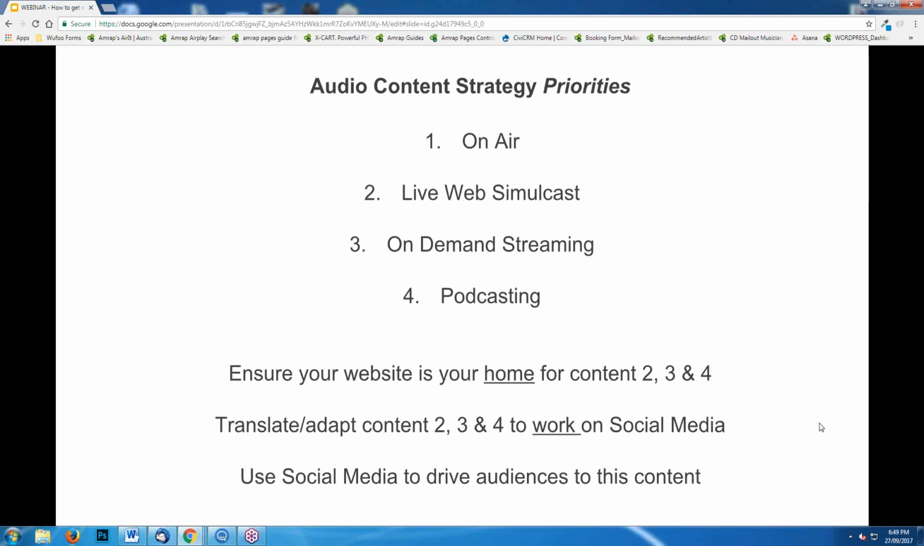So the main thing when it comes to these priorities, of course, is to ensure that your website is your home for all of the three listed after the on-air priority. So the live web simulcast, on-demand streaming, and of course the podcasting if you choose to do so. Social media is great, but it's also quite fleeting. It doesn't necessarily have a permanent fixture in that way, and that'll become apparent a little later on as well.